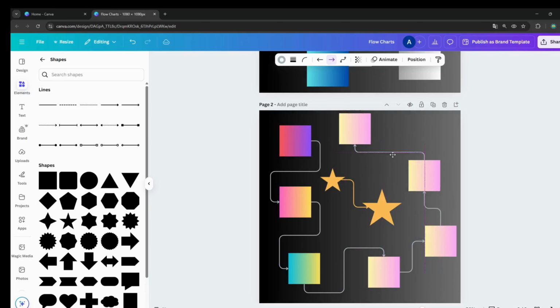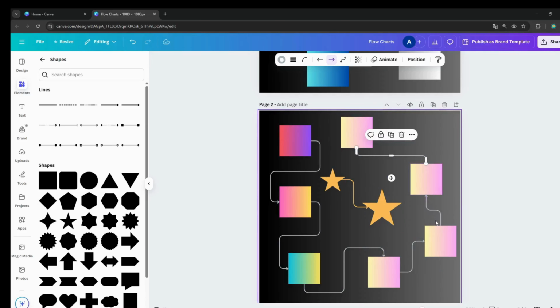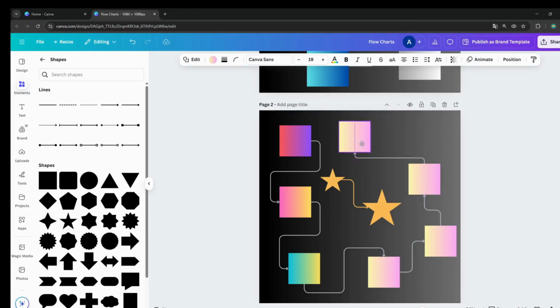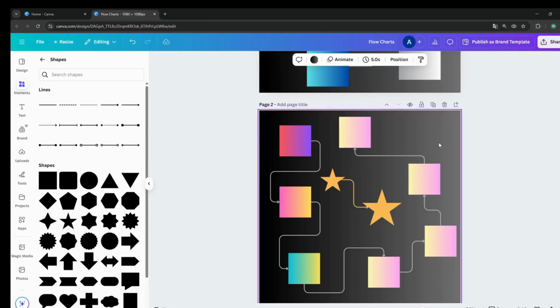And as you can see, this line, which is not selected but connected to this element, which is connected to the line I'm moving, is also moving together. That's a pretty nice function. Now you can create this flowchart much easier than before. Hope you can have some benefit from this small trick in Canva.